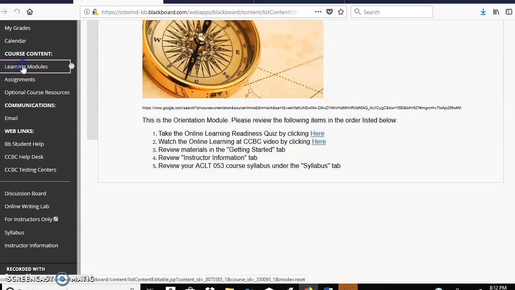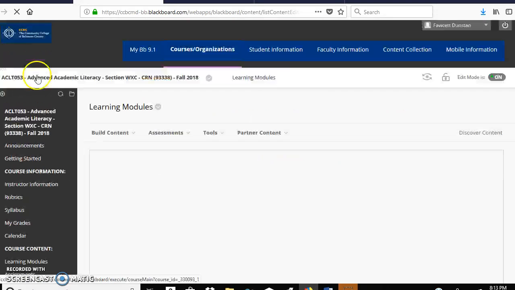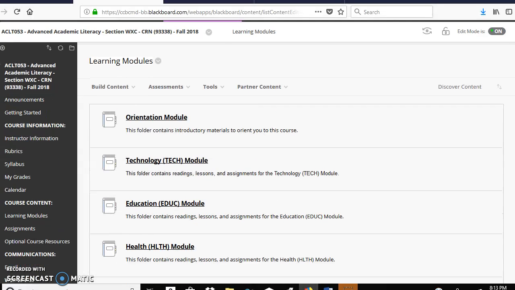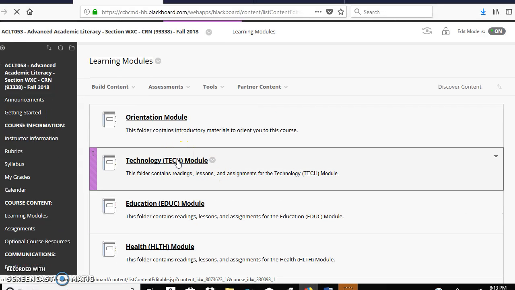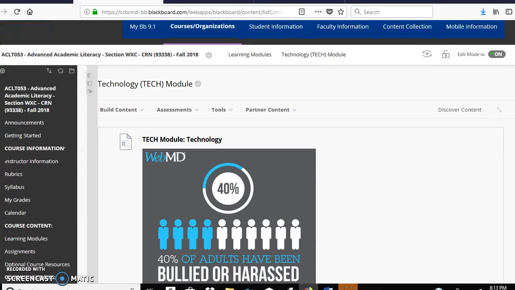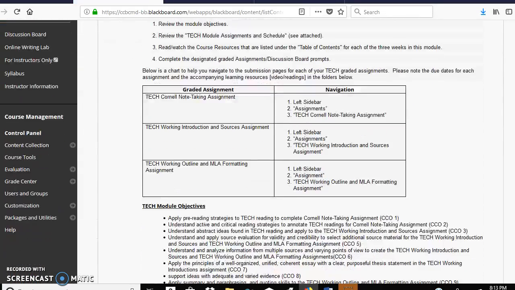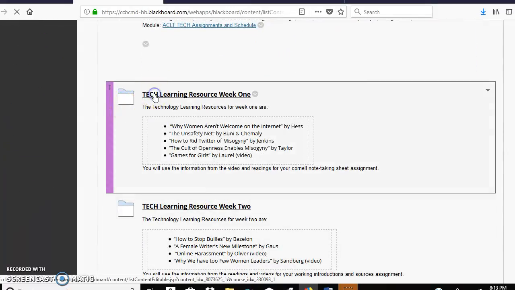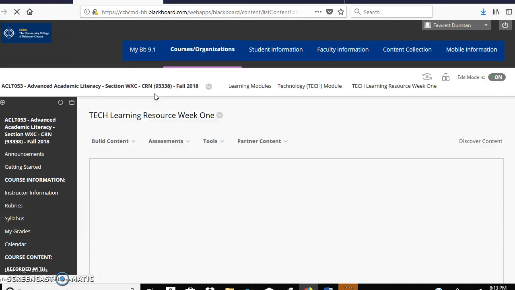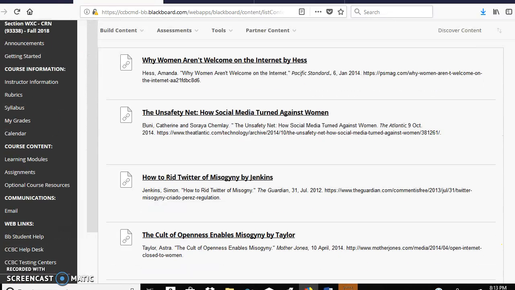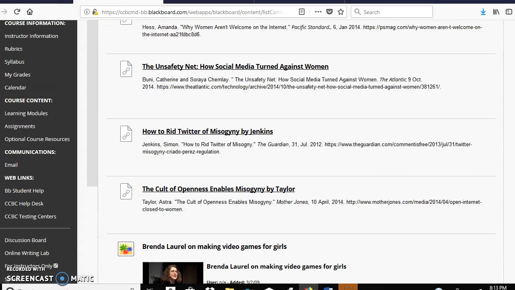For this week in ACLT 053, you will be looking at the first module, the tech module, which you'll also be looking at in English 101. There are readings for the module. The readings are the exact same. It's what you're going to do with the readings that will be a little bit different. So for the Tech Learning Resource Week 1, if I click on that, you'll see that the articles are pretty much the same articles that you have found in English 101.